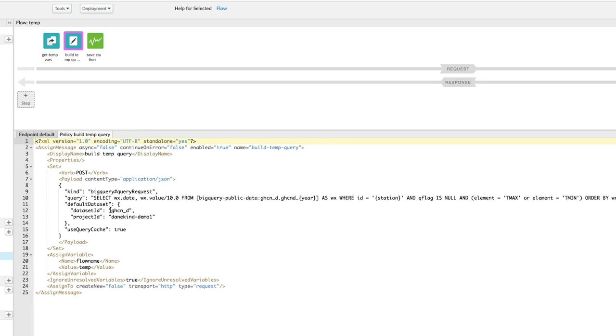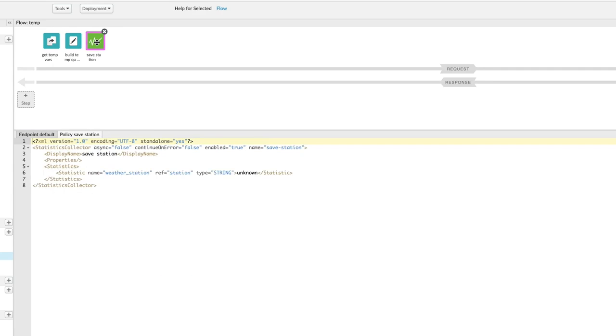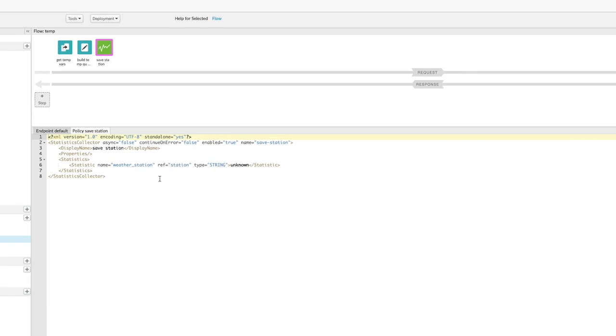And again, I've replaced the request with a different one. This is a statistics collector, and it's going to save the weather station ID in case I want to run a report on traffic by weather station ID to see which weather stations are popular.